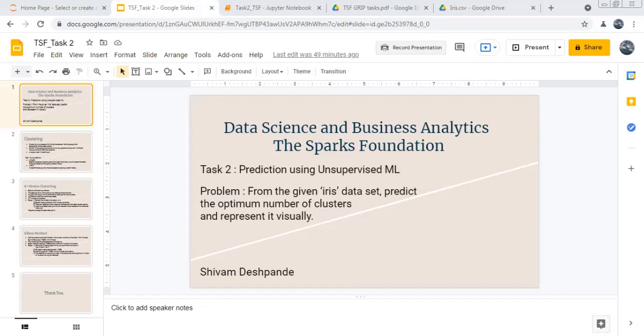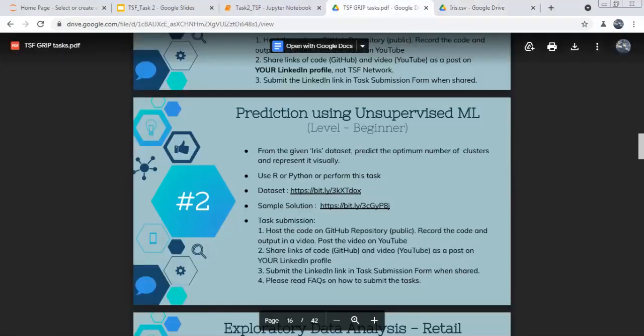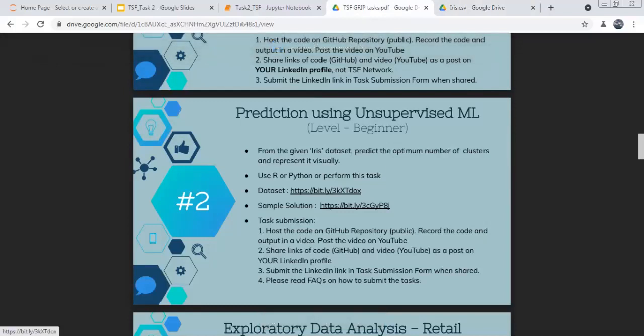So the task 2 is prediction using unsupervised machine learning algorithm. Let me quickly show you the task. Yes, so this is the task 2. Now the problem statement is from the given iris dataset, we have to predict the optimum number of clusters and we have to represent it visually.